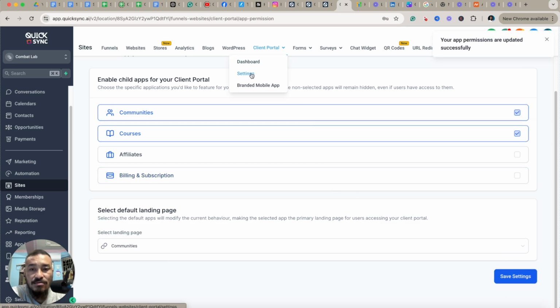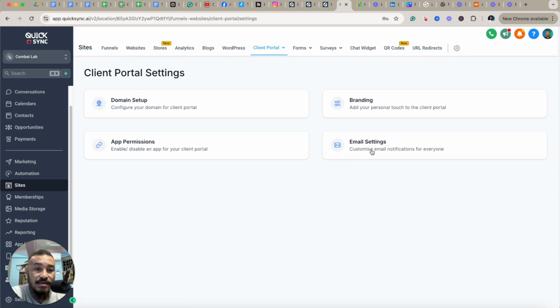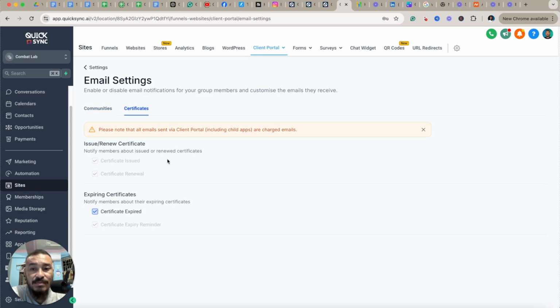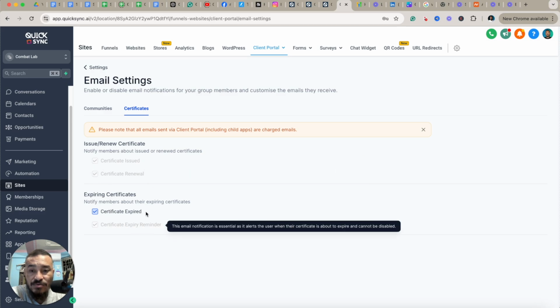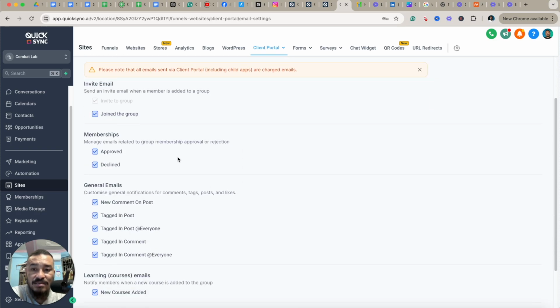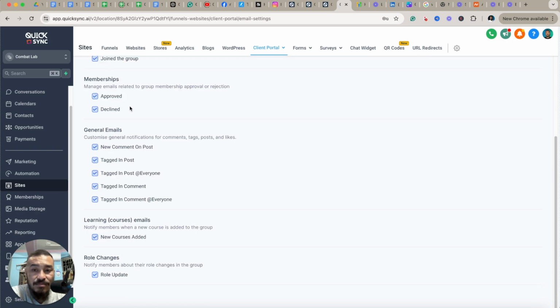Okay, now let's go to the other one, back, and email settings. This one's email settings for your certificates. This one's already checked, so you don't have to do anything for this, but you can choose not to send this email, or you can choose to send this email if the certificate expires. And for the communities, if someone joined the group, should an email be sent to the member or not? You can choose all these things here: membership approved, declined, new comment and post.